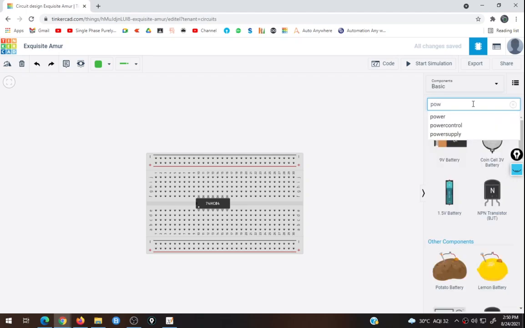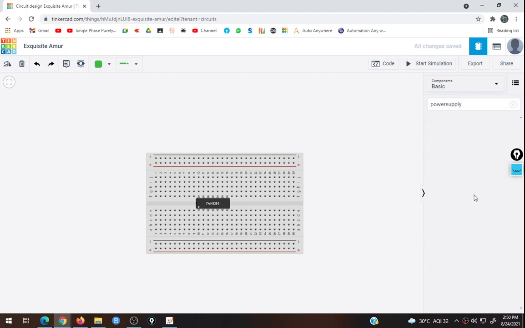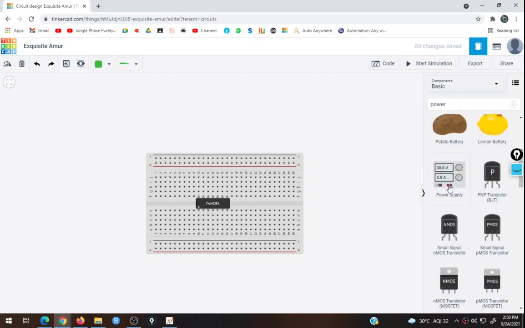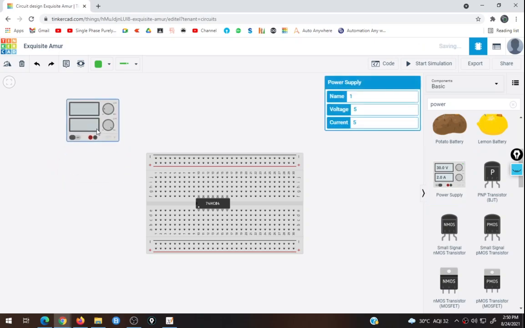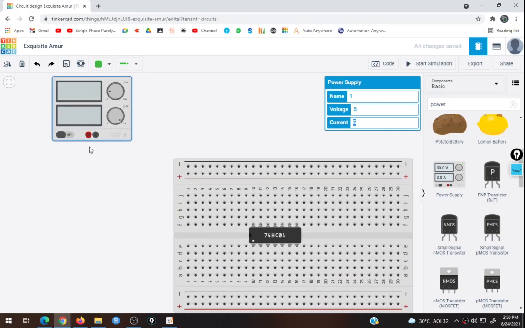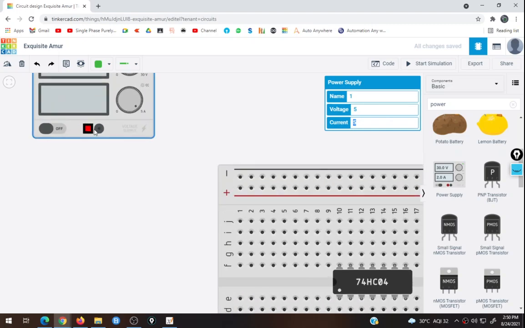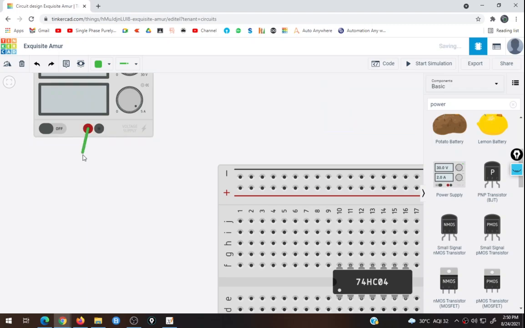Okay, now in order to apply voltage to this IC, we will need a power supply. So take the power supply. So friends, here you can see the power supply, so I will drag it over here. Okay, and when you click on this, you will get the properties over here. This is the default setting, 5-volt power supply, then 5 ampere current source. Again, it has two terminals. This is your positive and this is your negative terminal.